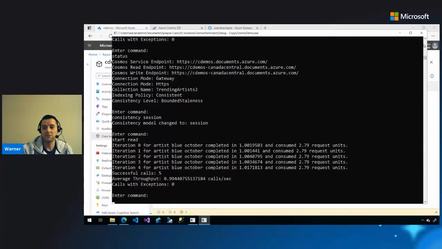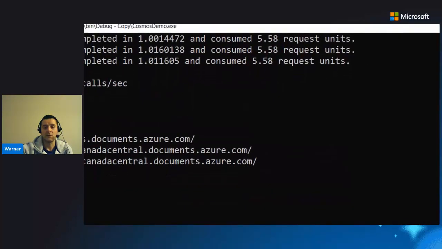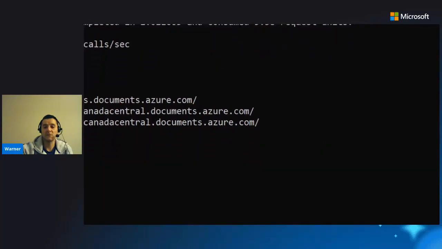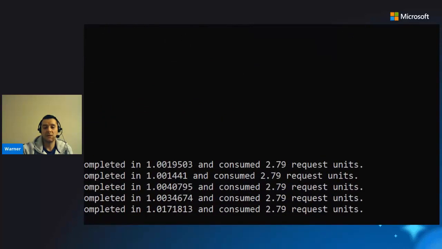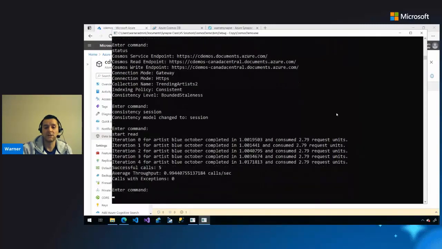All right, and let me just scroll up a little bit, and you can see right away, right at the top, when we had bounded staleness, every single read of that query was 5.58 request units. After I switch it to session, immediately I get the discount down to 2.79 request units. So for an operation that doesn't require the bounded staleness or the strong consistency model, you can immediately get a discount by using some of the other consistency models instead. That's very easy to tune and tweak at different levels, and this is an immediate effect down in your request units, right?